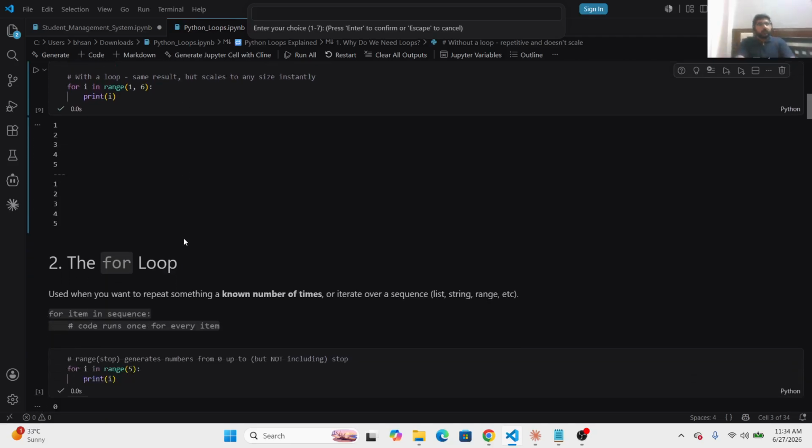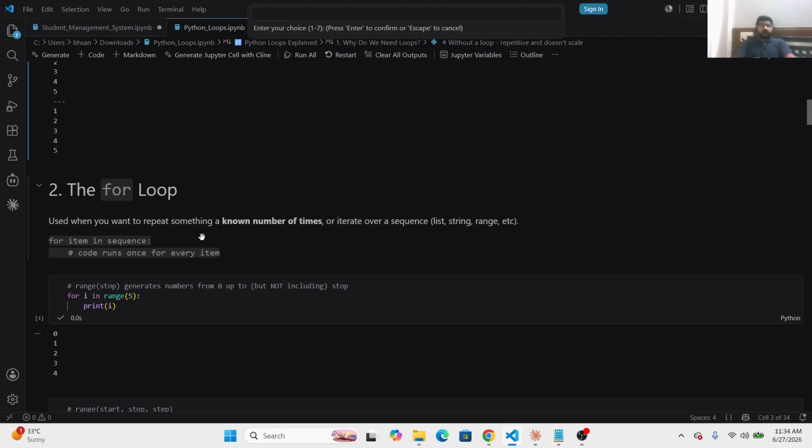Okay, so let's see when the for loop can be used. When you want to repeat something and you already know the number of times you want to iterate over a sequence, for example, a list, string, or a range of numbers. So the number of times you want to repeat something is already known, right? Then the for loop is significantly helpful.